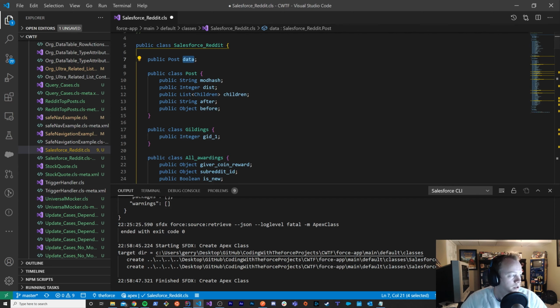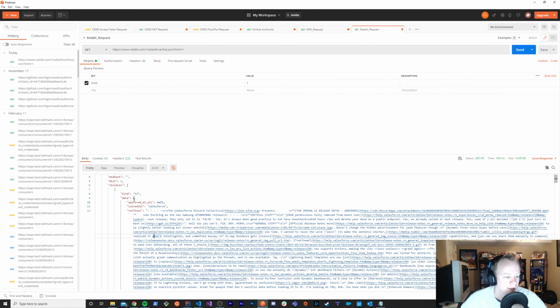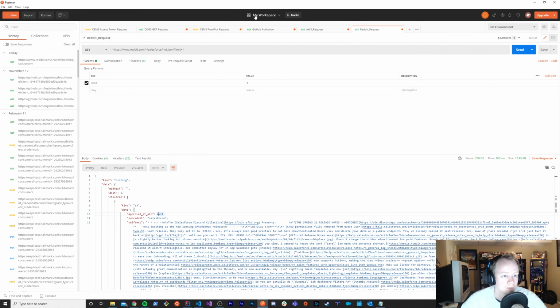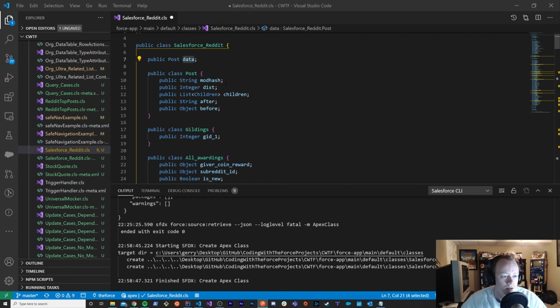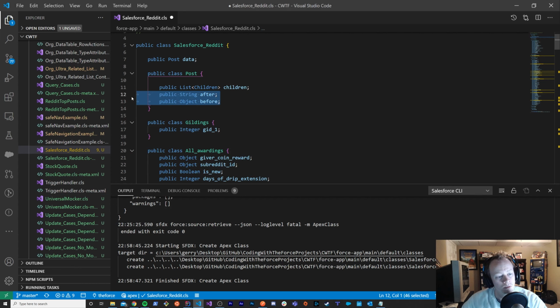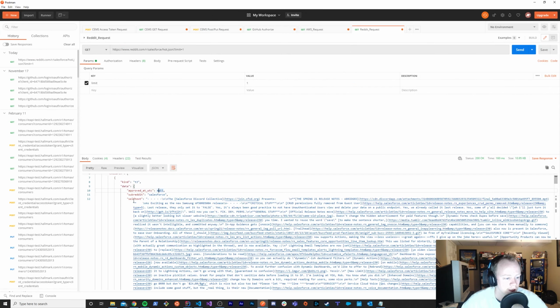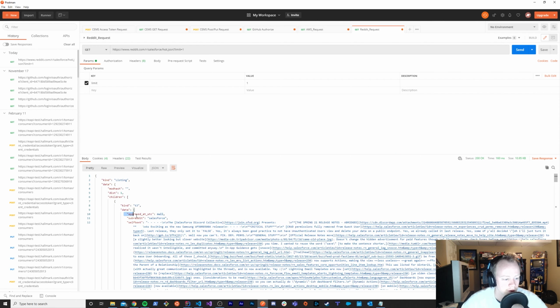Now, within the post, which I've renamed from data, there's a lot of information. I don't particularly care about the mod hash or the dist, or honestly, in our case at the moment, the before and the after. I really just care about the children, which is honestly where all the data is. You can see that the children represents this array right here within the data.